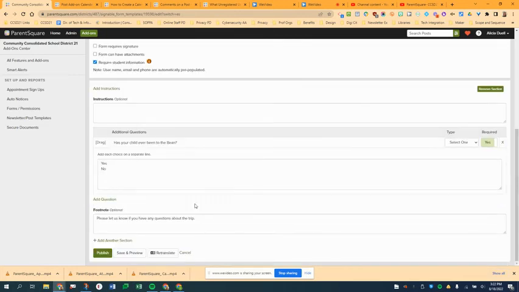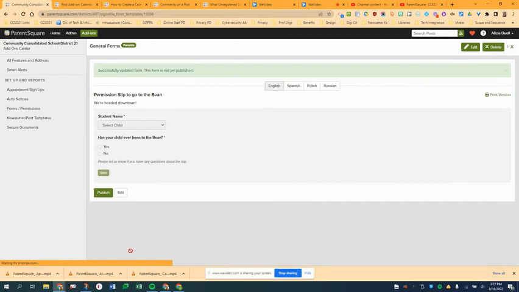So when you are happy, you can save and preview. And if you like the way it looks, this is what it will look like. You can then publish it. So don't forget to publish it. That's how it'll be active.